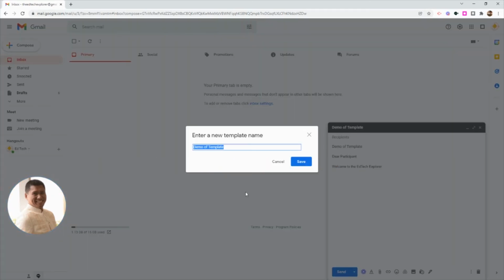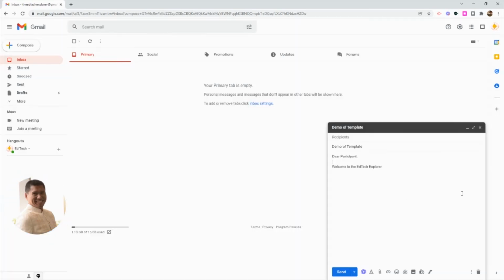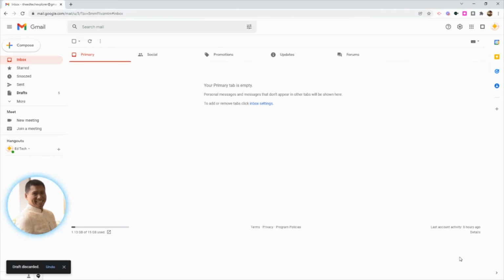Click on that and you can enter a new template name here. Okay, so for example, welcome email. Right? So for example, yan po yung ating name ng template natin and just click save. Yan. So automatic na po yung nakasave. So how to use that? Let's delete this one first. Disregard this draft.